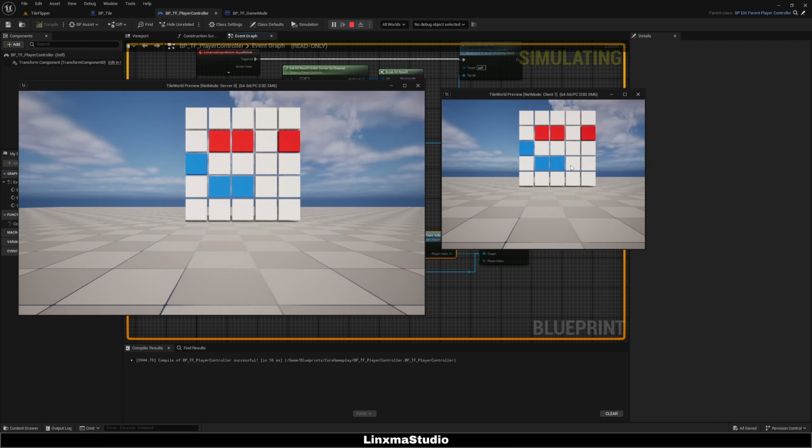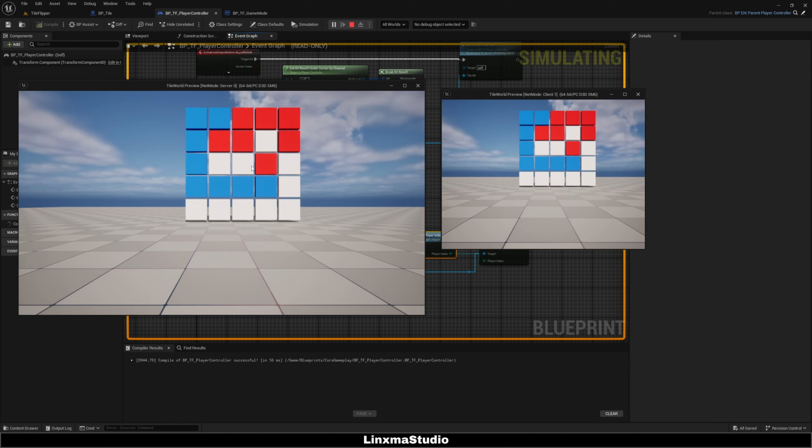It works. The host should be blue and the client red if you made the changes I mentioned. If not, we'll fix it once I realize my mistake.